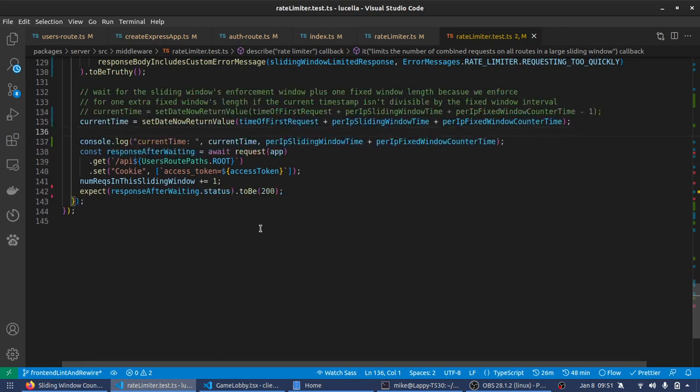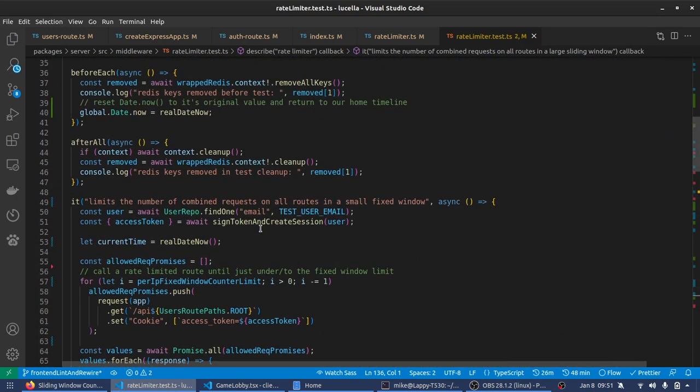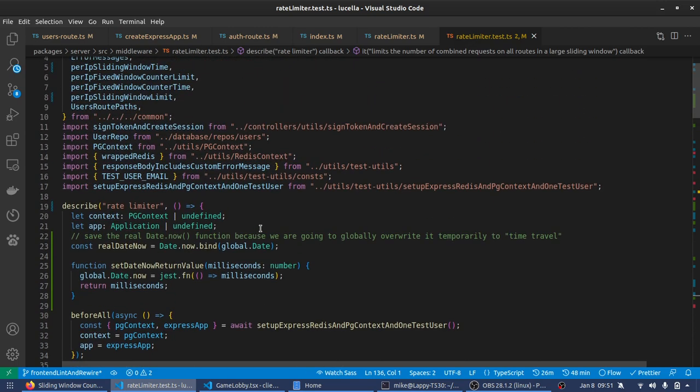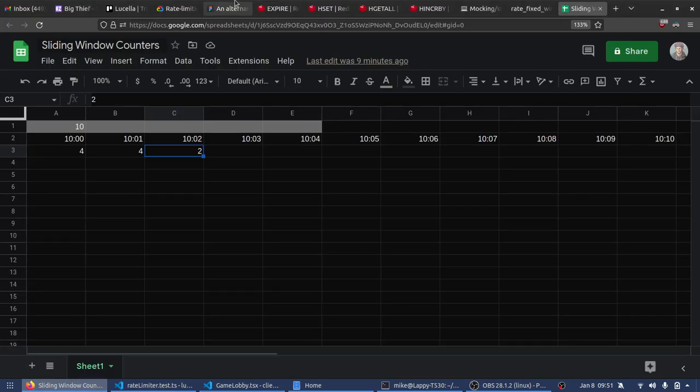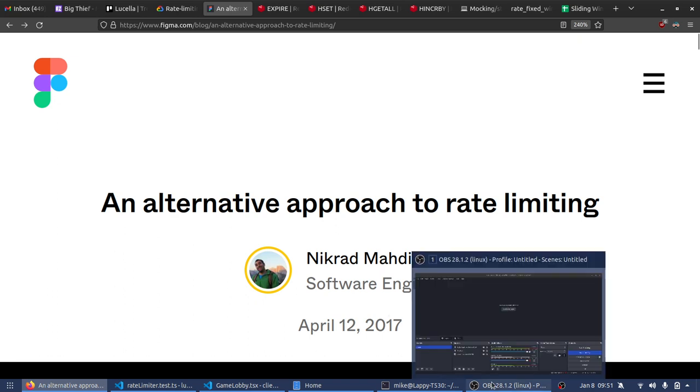Okay, so that is the rate limiter and my implementation of the rate limiter that was in this blog post. And I will link the blog post below if you want to read more information about the reasoning behind why this was created in the way that it was.